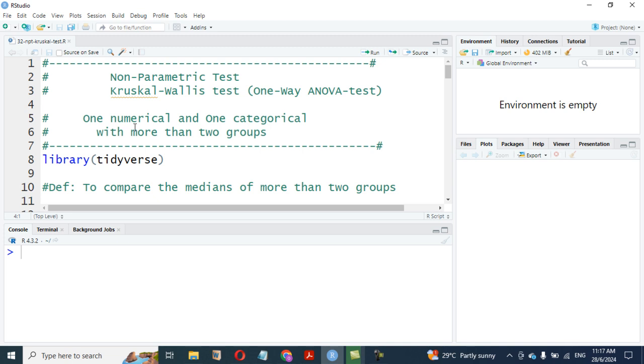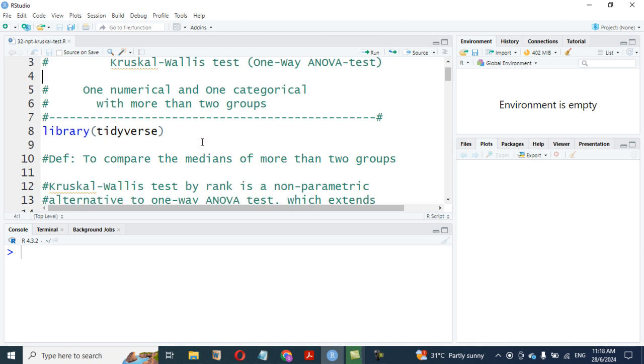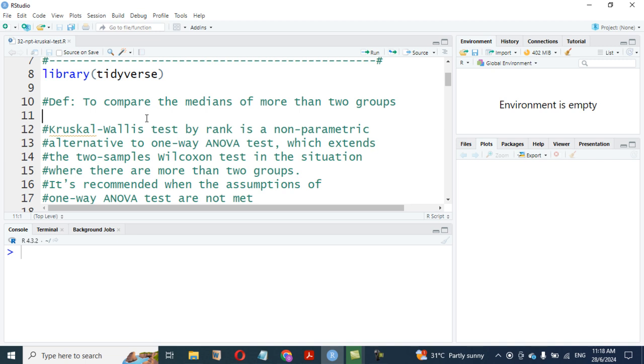When the parametric assumptions for one-way ANOVA are violated, you can switch over to the Kruskal-Wallis test. It takes one numerical variable and one categorical variable with more than two groups. Two groups is what we just finished last class, but this one is looking at more than two groups.